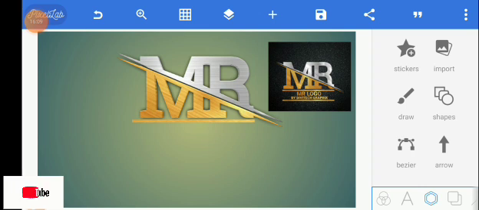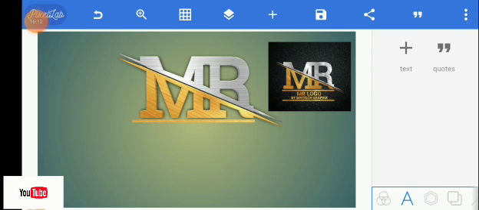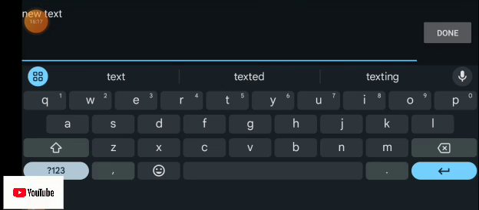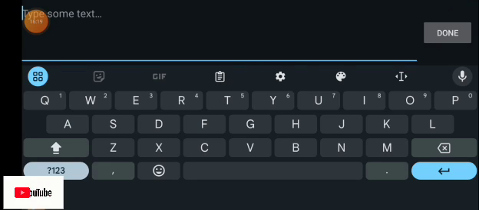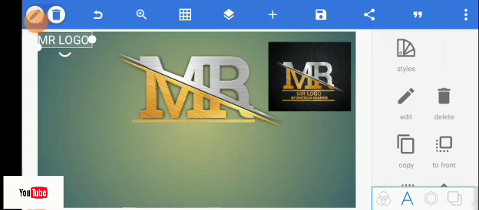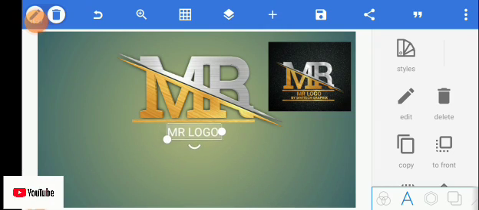Alright, the next thing is now a text. Let us add text, MR logo. Click on edit, and type capital letters MR logo. Click on OK. And keep it this way.